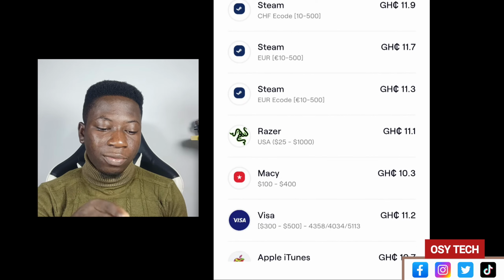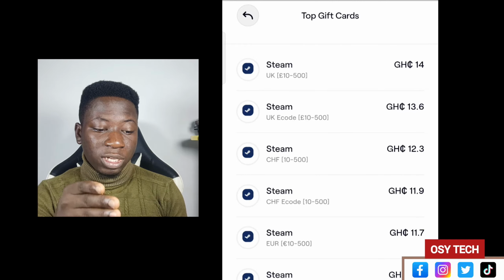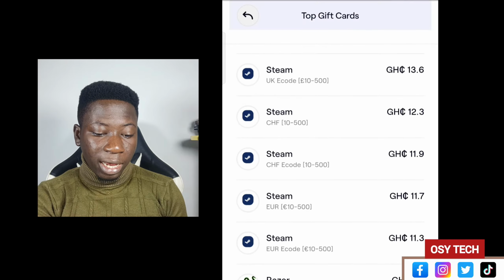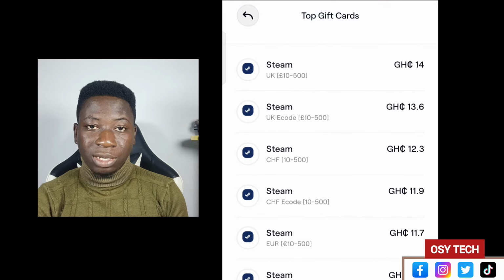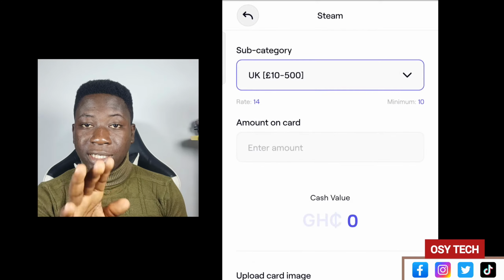And also at the right side of it, you can see we have the rate as well. So you can see the rate for the Steam right here, and then you can just check through and see more. But I am here for the Steam. I'm going to trade a Steam gift card.